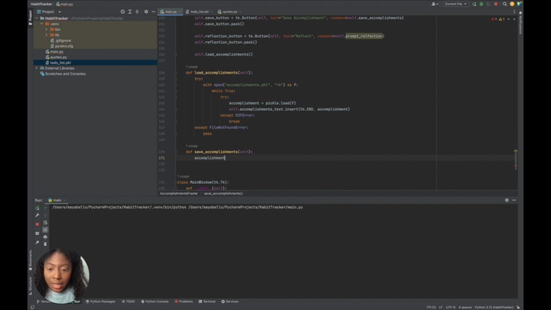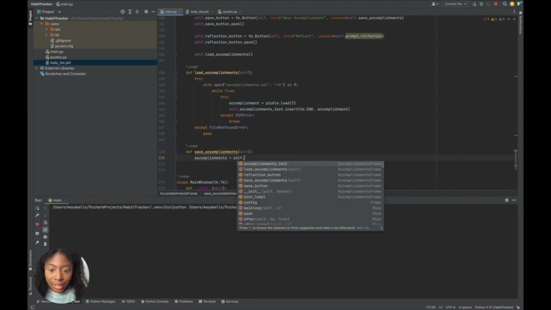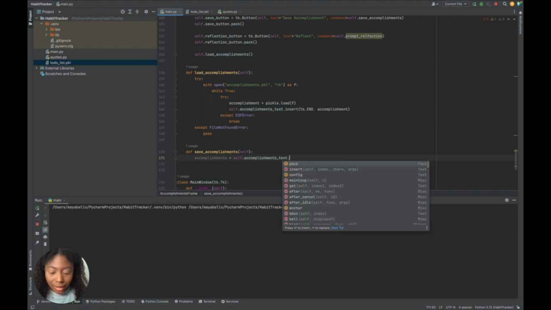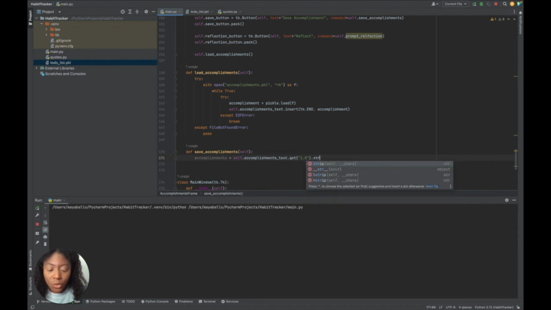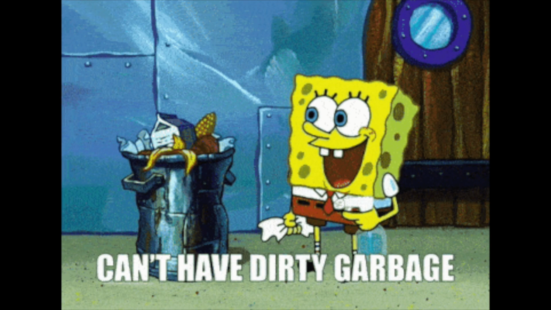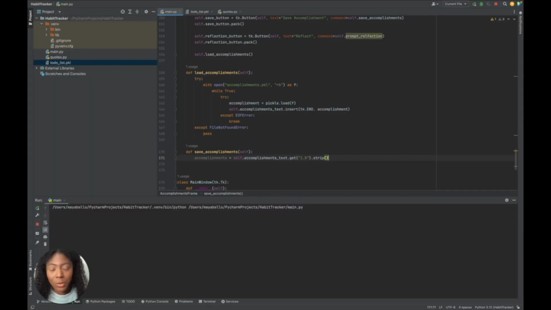So accomplishments is equal to self.accomplishments text. And from line 1, we want to get the very first character, so we can pass in 1.0. That's the syntax to help us get, like, we start at line 1, character 0 until the end of file. Okay, so this will help us get our accomplishments, and then we can strip all of the white space. So strip will help us to clean up our data by removing any of the leading or trailing white space.